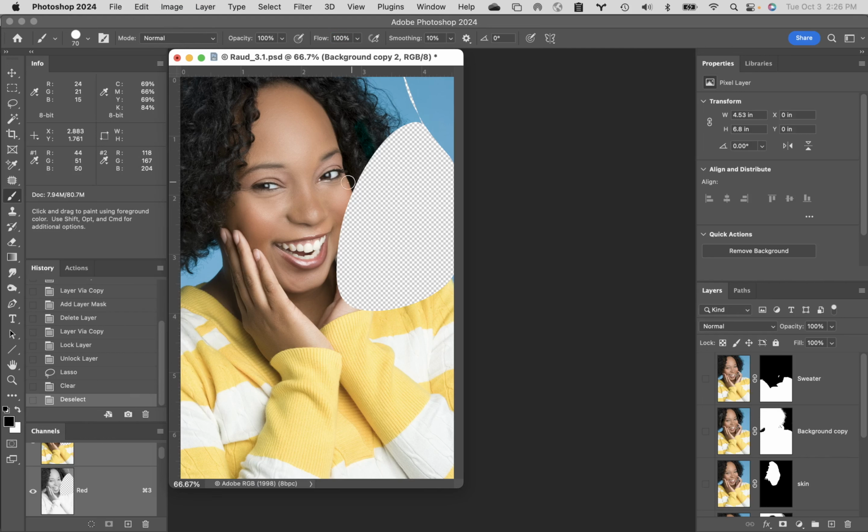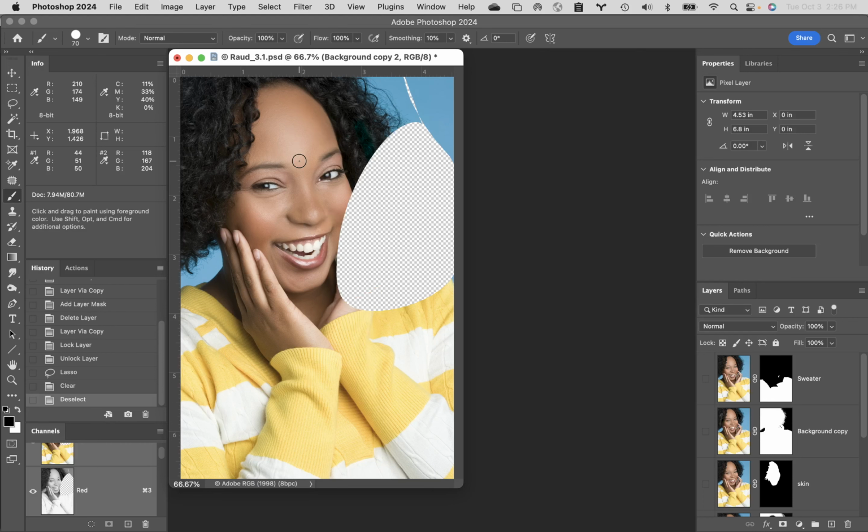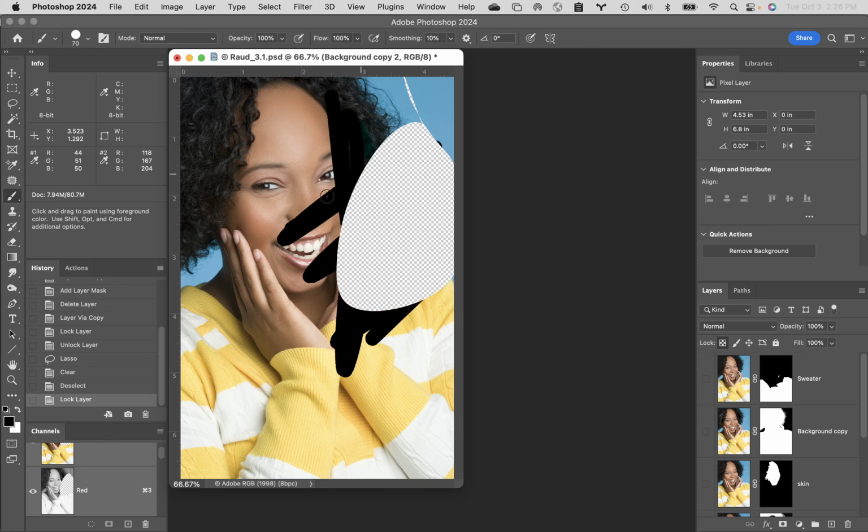Black is my foreground color. You'll see I can actually paint across this entire image, including that transparent area. If you hit Command Z to undo that and then lock transparency by clicking on that little lock, now when you do the same thing, you'll notice that the transparency remains pristine. You cannot paint on that transparent area.